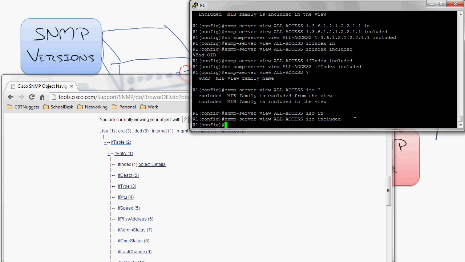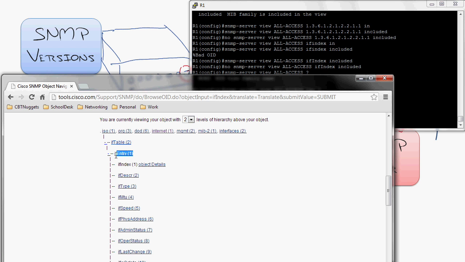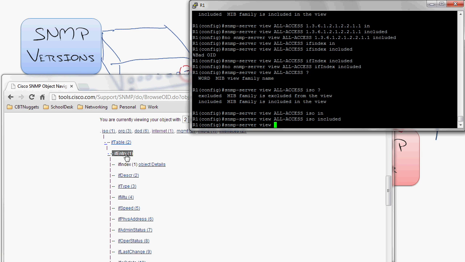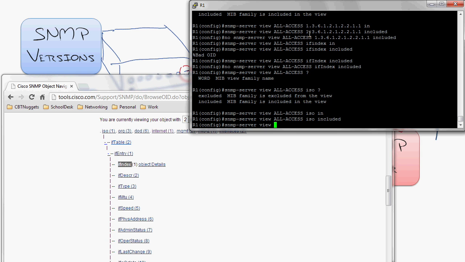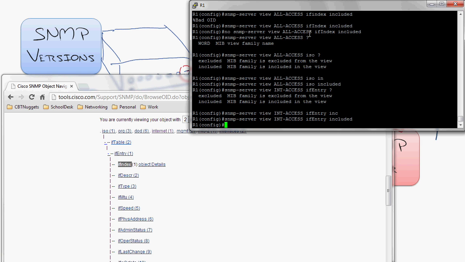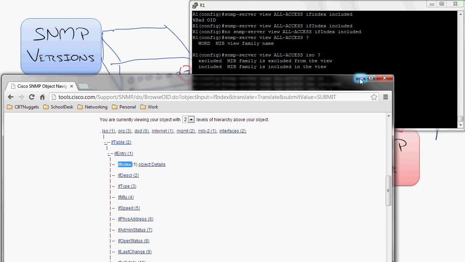So let's create another view. Let's just say I want to create an SNMP server view, and let's just say people to be able to monitor the interface, right? You see this interface entry right there, which allows them to monitor all the interface, all the indexes, all of the different things down here. So I could say interface access, right? And I could do ifEntry included. So now I've got two views, right? An all access that I can give people access to, and then just an interface access. Now that I've created the view, I can go in and create the group, right?